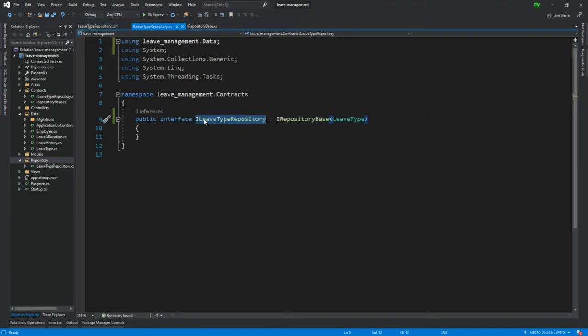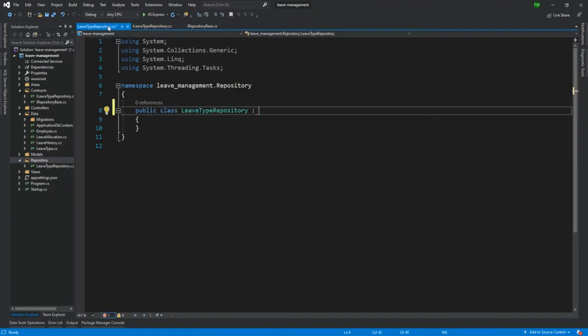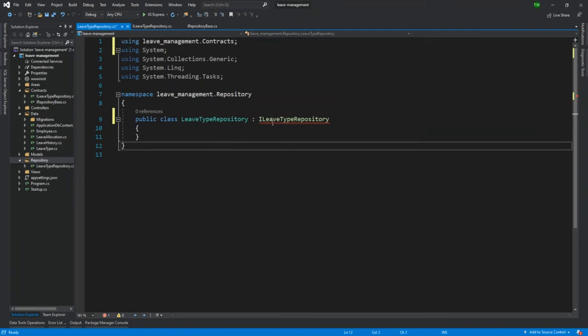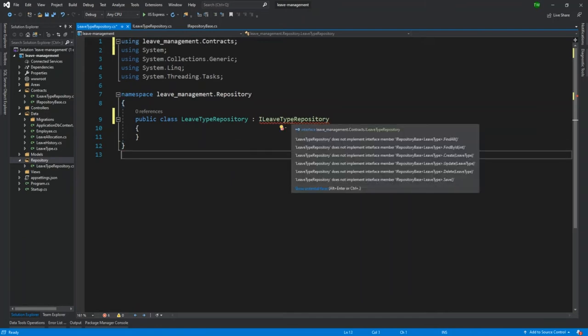But for now, let's just work with this. So iLeave type repository, I'm just copying that, and then I'm going to make it inherit from that. Once I do that, you're going to see the red line. Firstly, I need to include the namespace where the contracts are, and then you notice that the red line is still there. If I hover this time, it's a different error. It's now saying that it does not implement the interface member, and notice it's seeing all of those functions coming from the repository base.